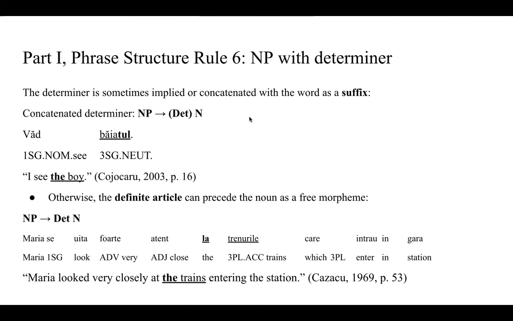Noun phrases can be formed by combining a noun with a determiner in Romanian in two different ways. An interesting aspect of Romanian is that while it normally has definite articles that act as free morphemes, there's also a concatenated determiner which can be adjoined to a noun as a suffix to indicate definiteness.